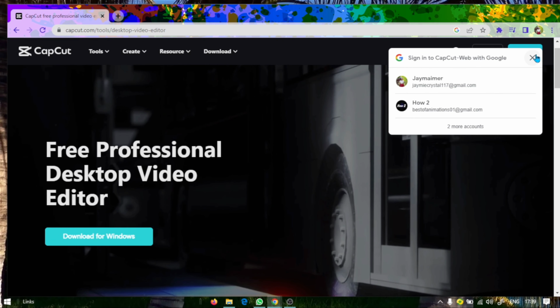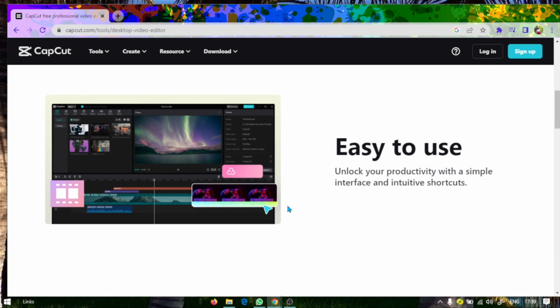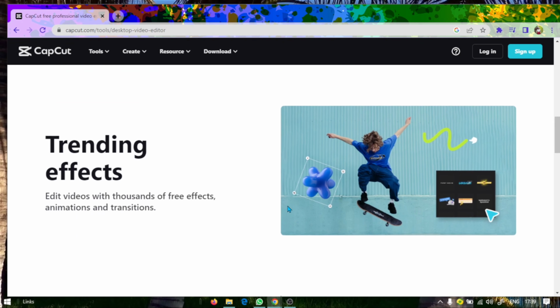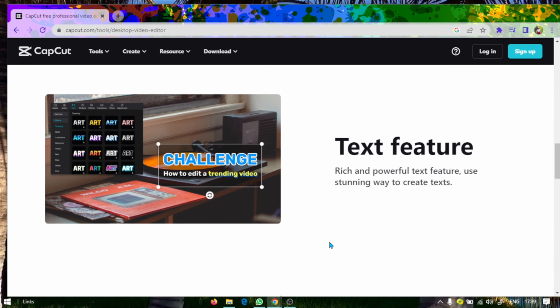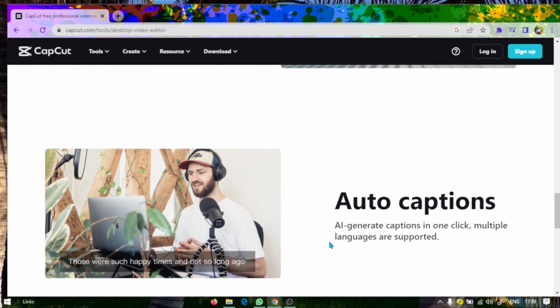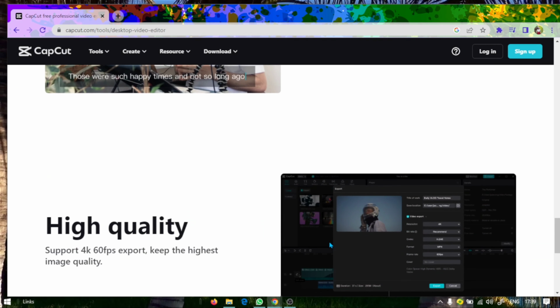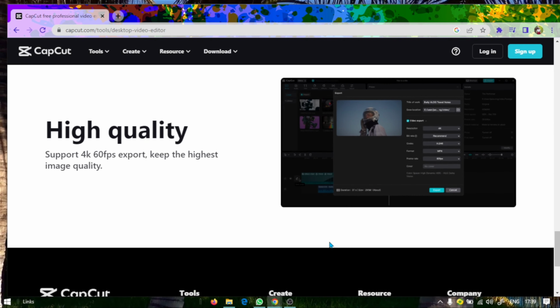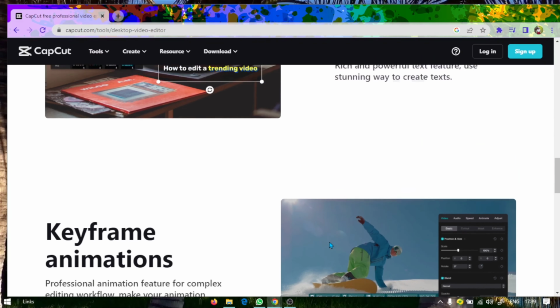So closing this, we're going to find out more about this editor. You can scroll through. As you can see, it's easy to use. It has trending effects, it has text like a normal editor would do, and you can check all this out if you want to know more about the website. So we're going to be downloading. We're going to go up and download to our computers.